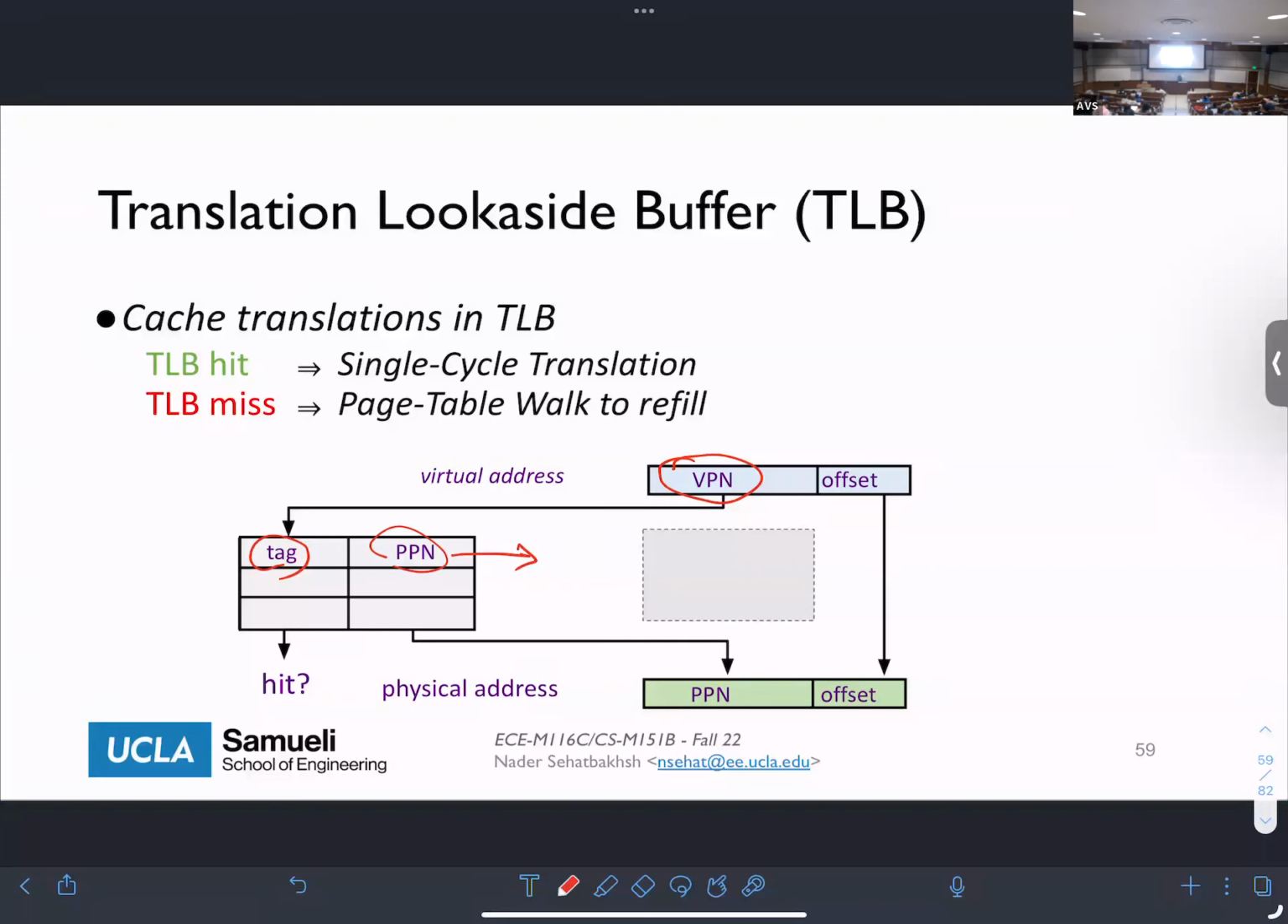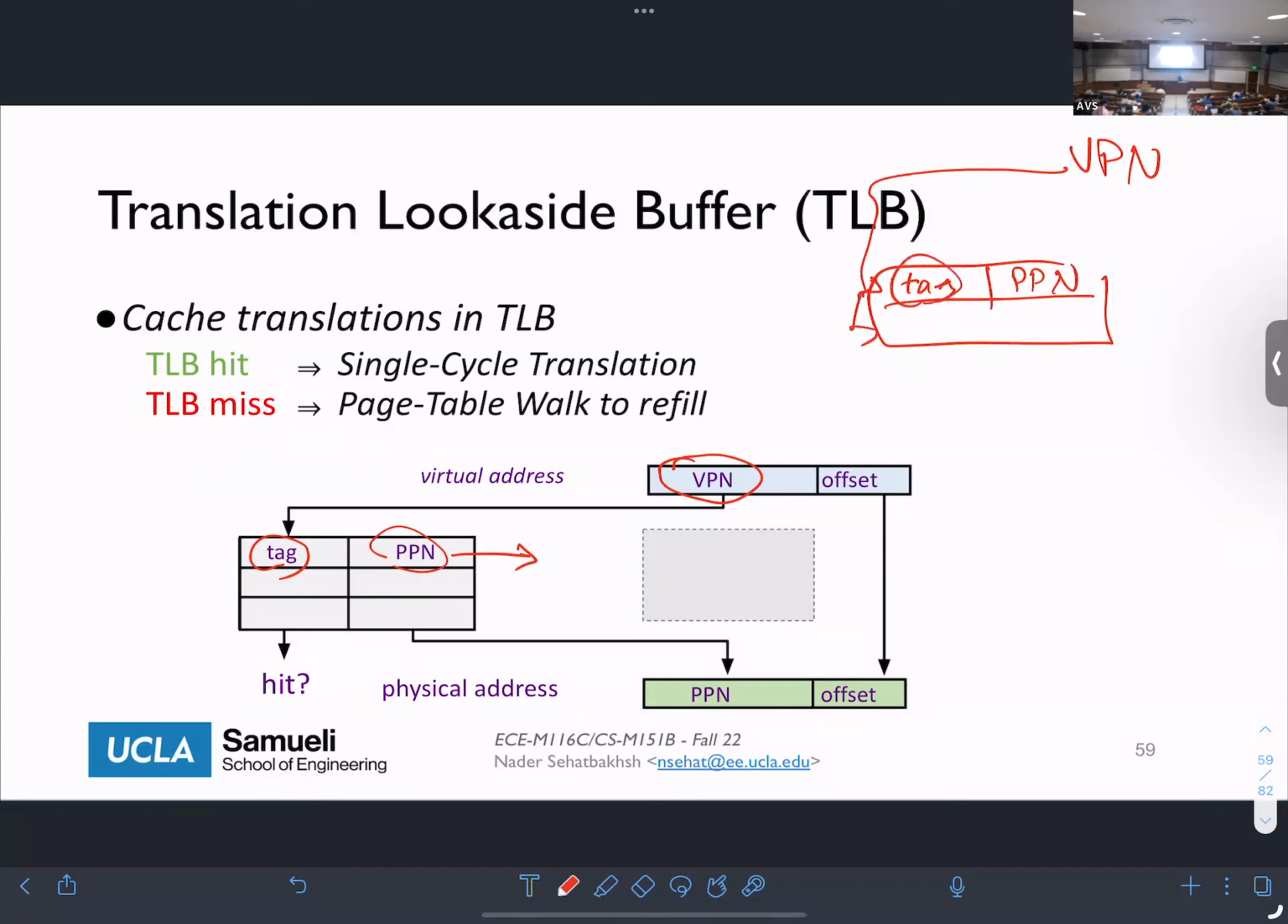So your TLB is basically a table with multiple rows. In each row, you have your tag and you have your physical page number. Your virtual page number comes in. You're going to compare it with these tags. If it matches one of them, then you will get your physical page number, and then you don't need to go to your page table anymore. If it's not matching any of those, then you need to go to your page table and do the translation. Question?